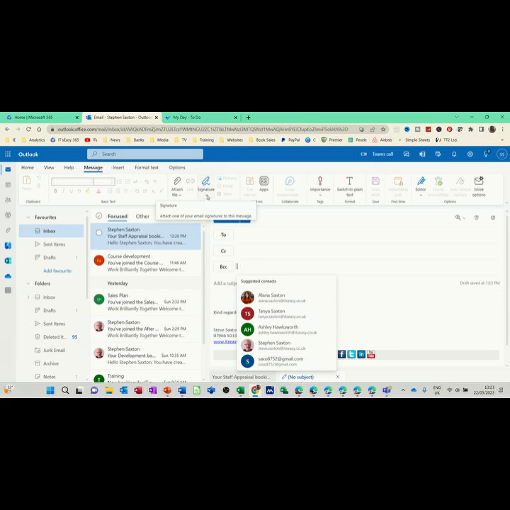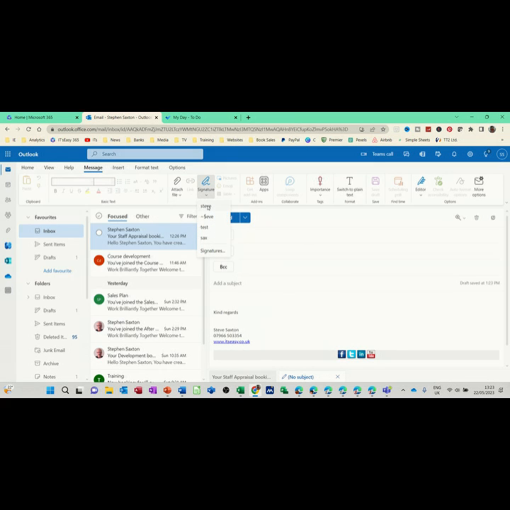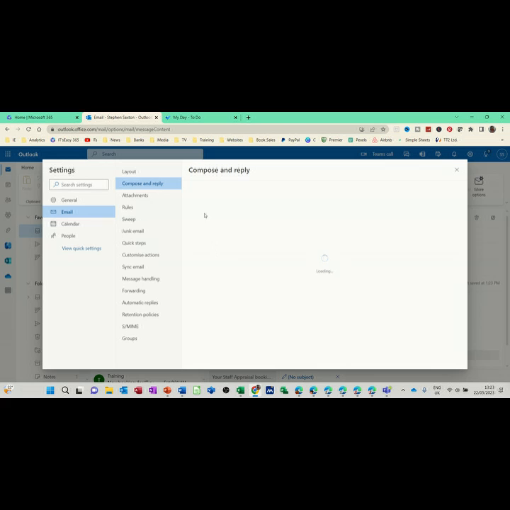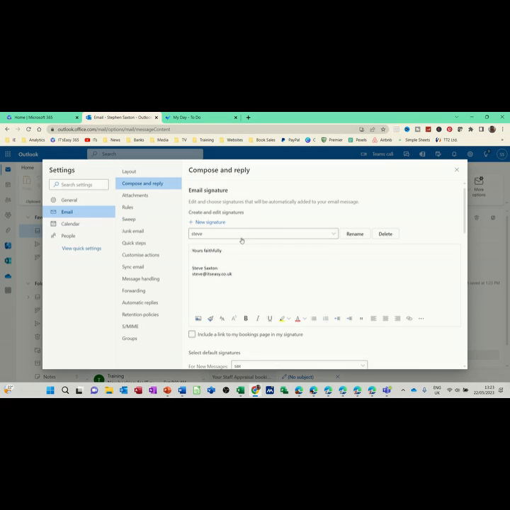Up on the top here, I've got signatures. So you can set different signatures, create signatures, either select them from a list of previously saved ones, or click on signatures and create a new one. So if I click on signatures, you can then just come into settings and add a new signature. If I just go new signature here, you have to give it a name. So I'll just call it test for this so I can get rid of it later on.